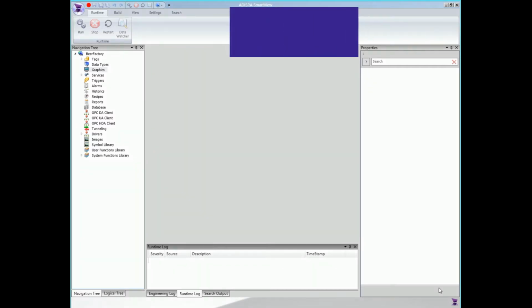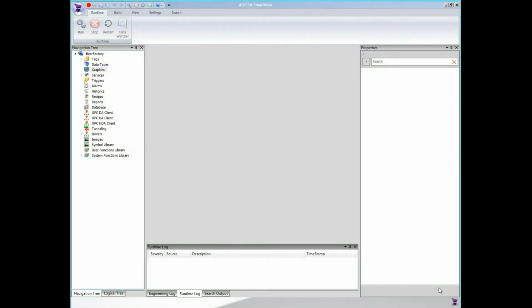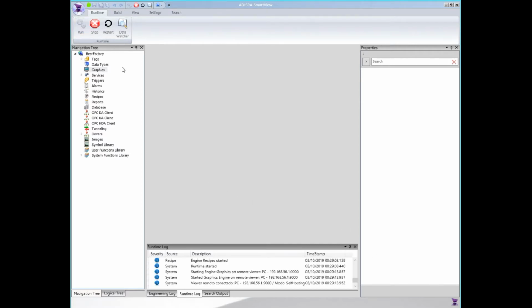Today's topic will be system tags. You can use them anywhere in the application. Let's run the application and see what system tags we have available for us. We can use the data watcher for checking them. Let's open it.